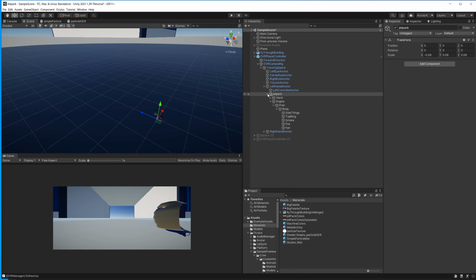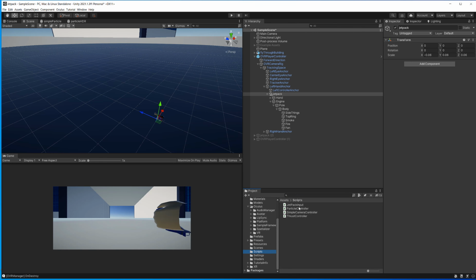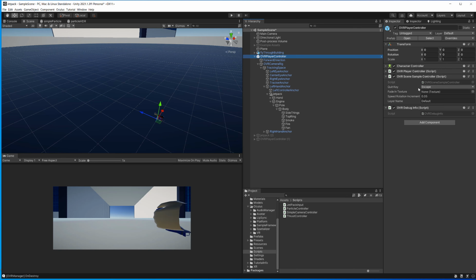And okay, let's add the scripts. So the jetpack is now going to have the jetpack input script. Let's see, one second, scripts, jetpack input, just drag that on here. And the OBR player controller, that's the one that's going to get our thrust controller. And make sure to at least uncheck character controller, because that's just going to keep you grounded.